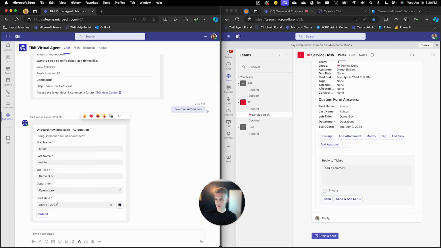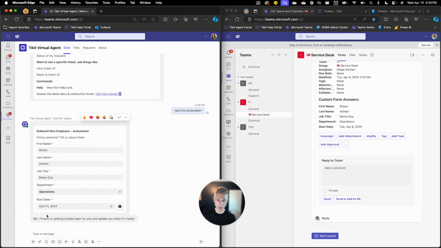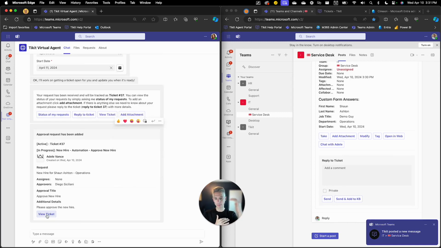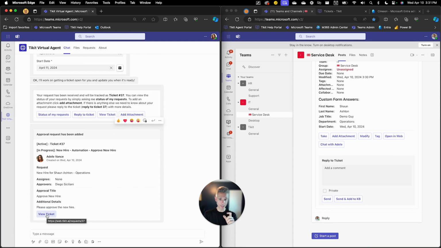Now, when I submit this, this service request will be created. The ticket will be created. So ticket 37 will be created. That form will be attached to that ticket as well. And right out the gate, Power Automate is working. So in a different setup series section within our Power Automate area, we're dynamically adding Adele's manager, who is Diego, as the approver of this new hire.